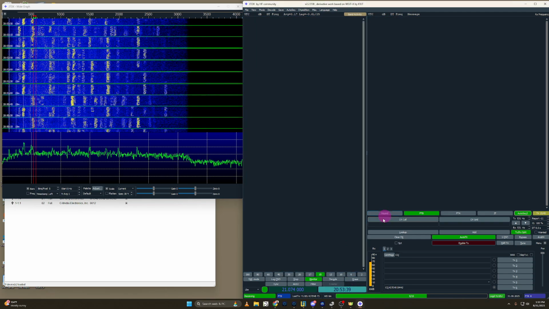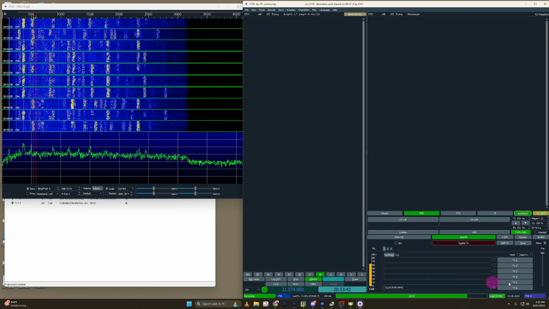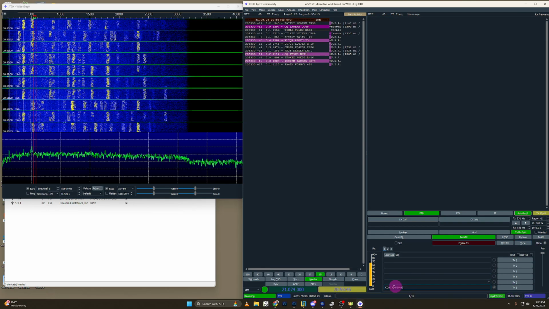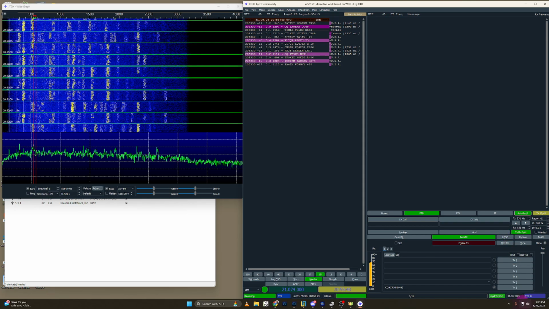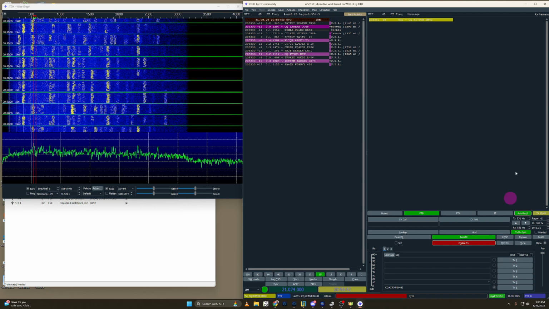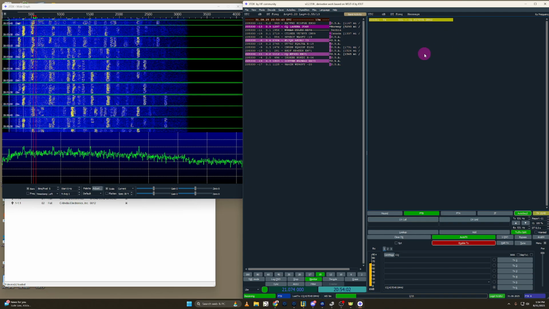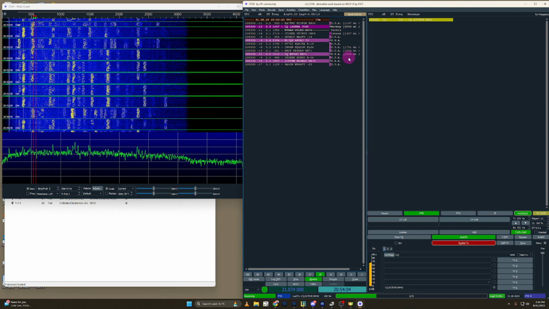Let's clear this stuff out and let's go about it the other way. What if I want to call CQ? To do that, I would just click on this last message here on the TX Now button. This is going to queue up that message to be transmitted on the next transmit cycle. And you see up here, it's transmitting CQ, my call sign, and my grid square. So now we just sit back and wait. Hopefully someone sees that and they will reply.